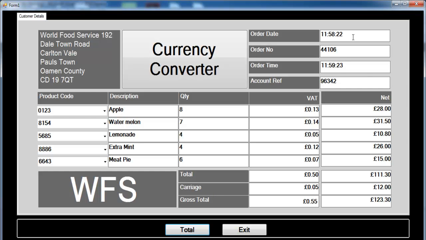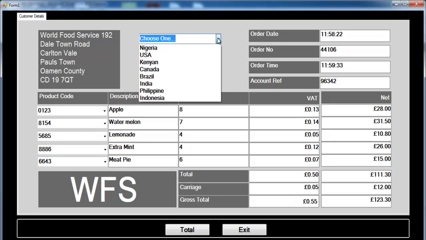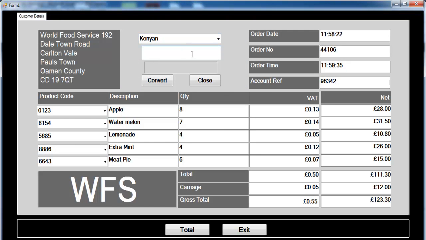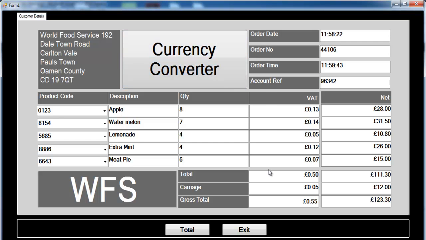And right here I have the date, or the reference number, the time, and reference. Here I also have a currency converter. I can convert it into whatever currency I'll be using, and that is it. So what I'll do next is take you guys straight into Visual C++ and show you how I've put this together.